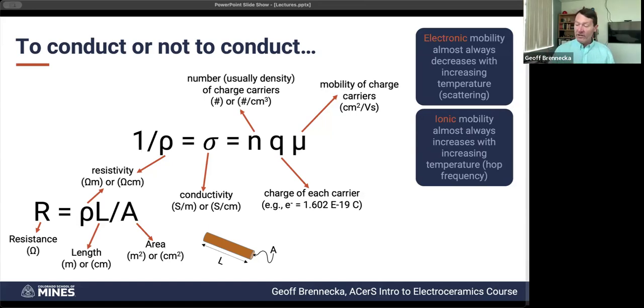So if we look at temperature dependence of mobility, electronic carrier mobility will go down as we increase temperature. Ionic mobility will go up as we increase temperature, because you're giving those ions that are moving more energy to hop around.